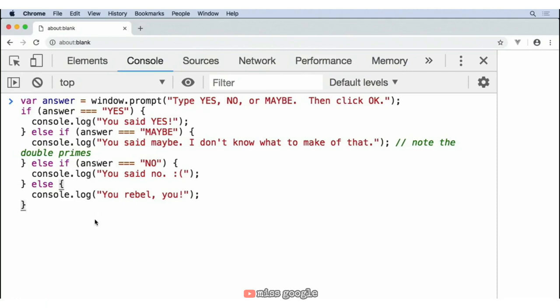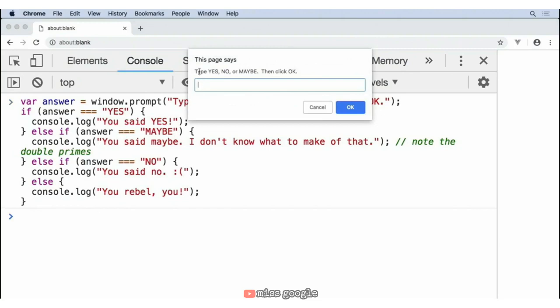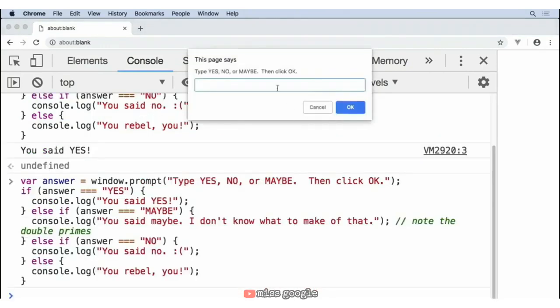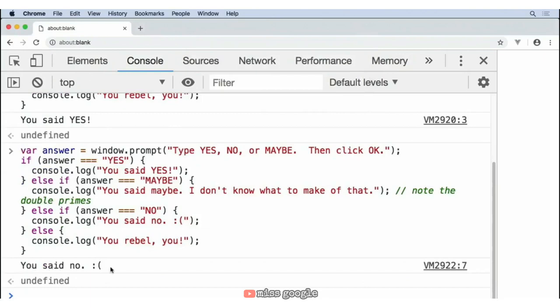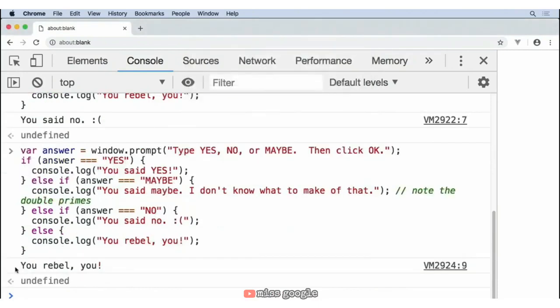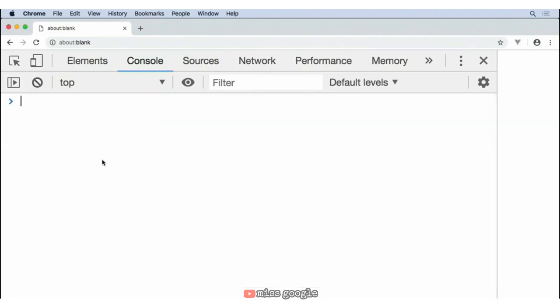Let's try it first to see what it does. Here we go, type yes, no, or maybe. I'll type yes, and it says, you said yes. Let's just do this a few times. Now I'll say no. You said no. Try it one more time, and I'll say, hey. And now it says, you rebel you. Okay. Now that we've done this, let's look at the code a little more carefully and break it down.